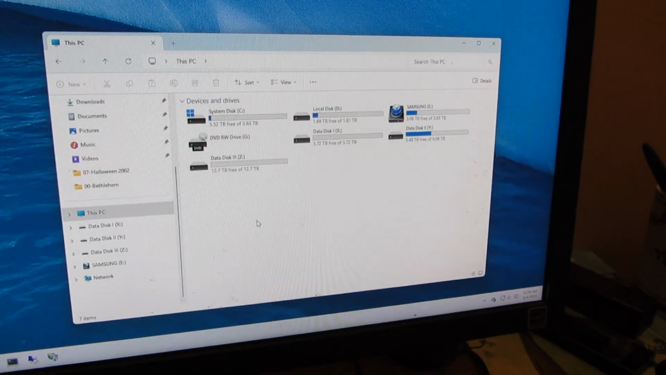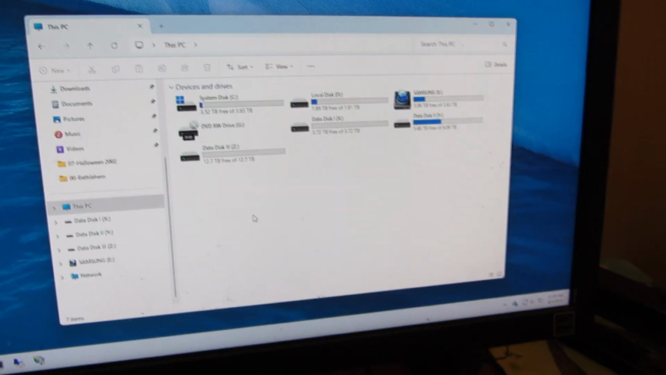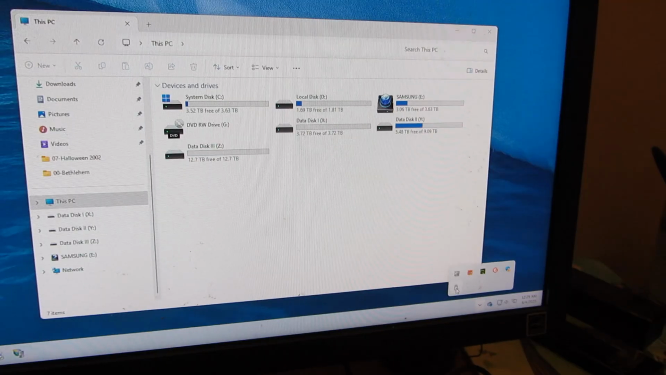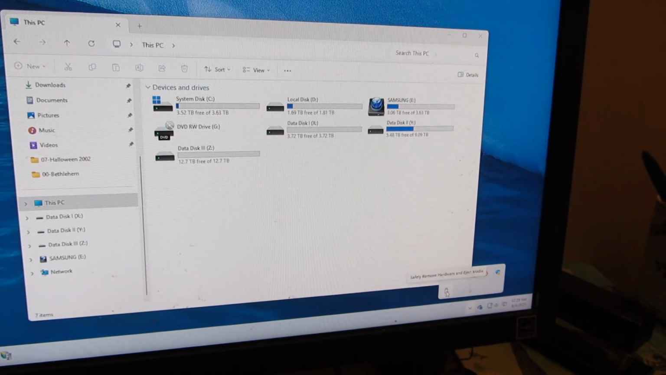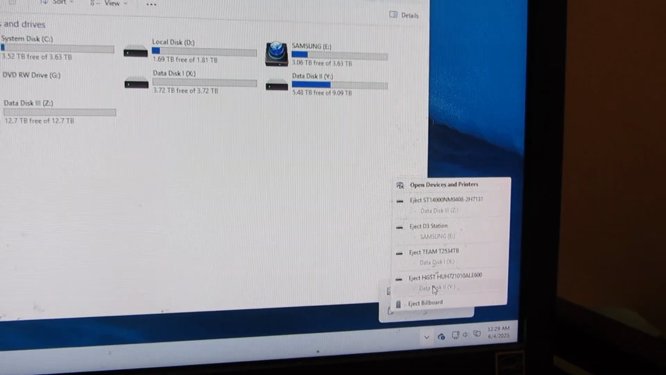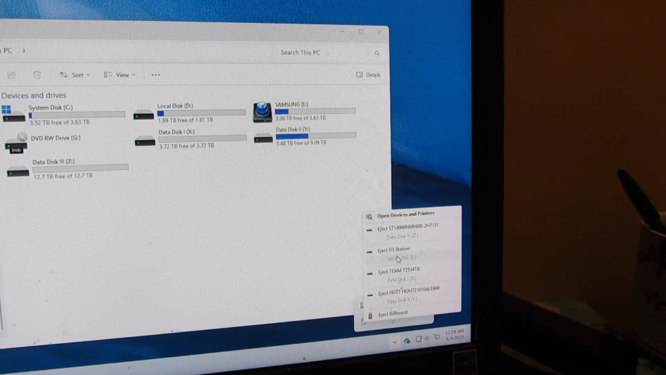So you notice I have a bunch of hard drives here, and interestingly enough, my hard drives are being detected as external. The reason I know that is because I click here, and I click on this safely remove hardware and eject media. If I right click it, you'll notice my hard drives are actually appearing in this eject.